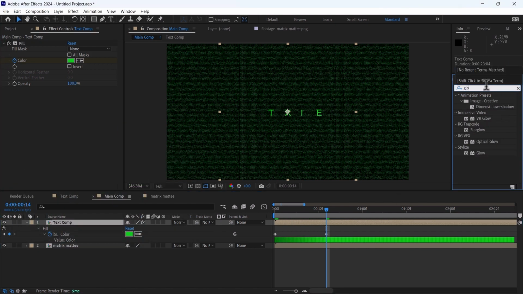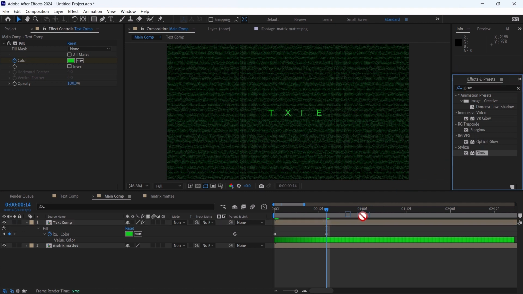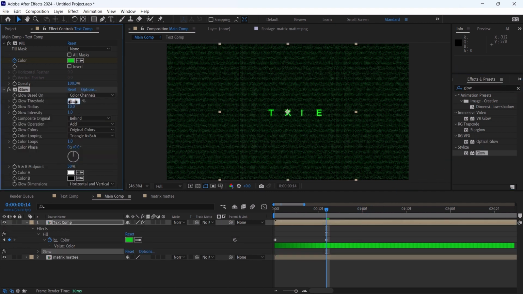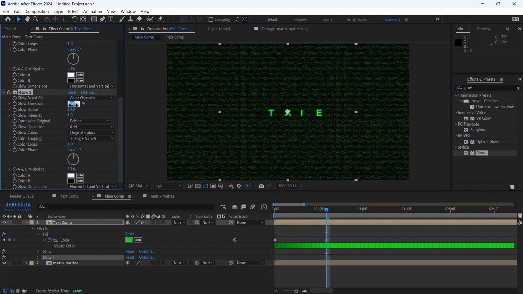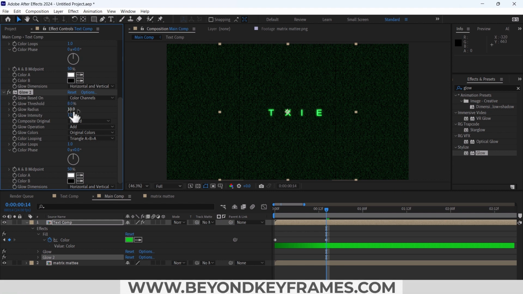Second, add glow. Change the threshold to 42, radius to 20, and intensity to 0.2. Add another glow effect and change the threshold to 8 and change the radius to 67 and change the glow intensity to 0.3.